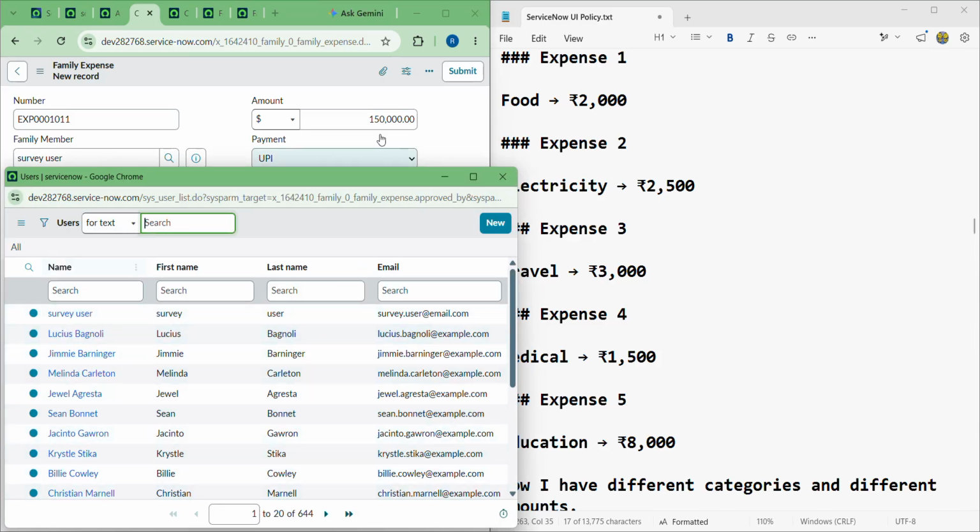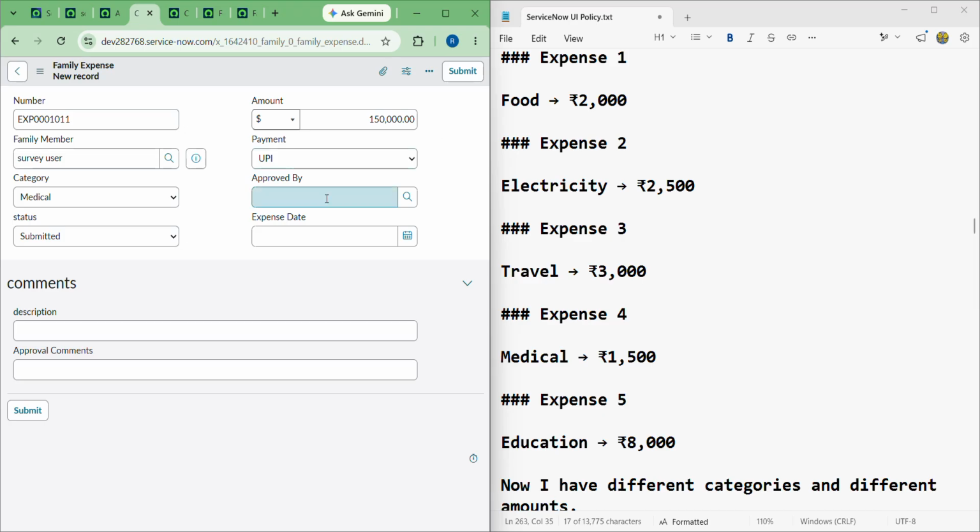I give payment is UPI and approved by, I will select Abraham Lincoln, and expense date I will select. So in description I will give, this is medical expenses. So I just submit.